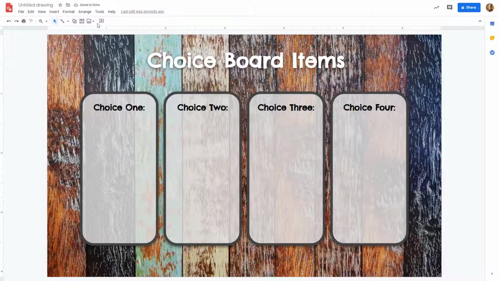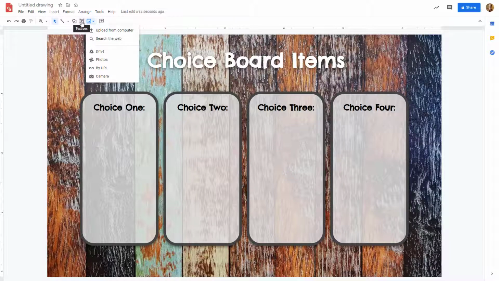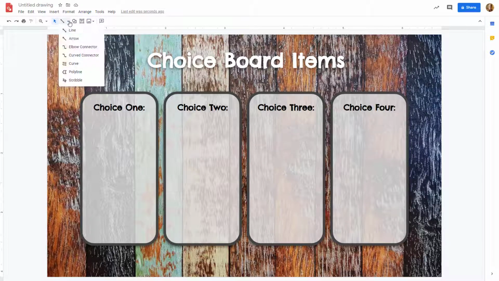So some other things that you have the ability to do, again, you can always insert an image, you can always use your text box, you can also use shapes, but there's also some lines and arrows and that kind of thing if you would like to use those as well.